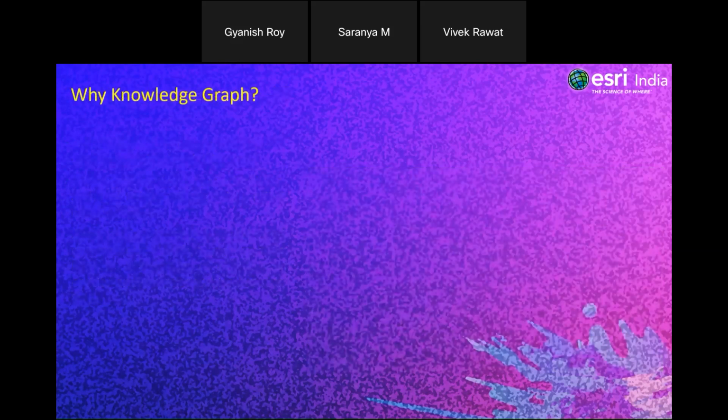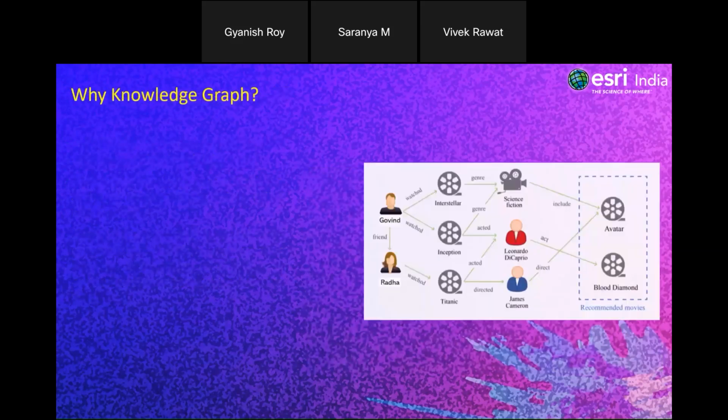So why do we use knowledge graphs, and do people really use knowledge graphs? So if you are a user of Amazon Prime or Netflix, you must have received new movie recommendations based on your watch history. So let us take a very simple example of Govind and Radha. So both of them use the same platform, but they watched 3 different movies. Govind watched Interstellar and Inception, whereas Radha went and watched Titanic. But because of the commonalities in these 3 movies, they are both suggested or recommended Avatar and Blood Diamond.